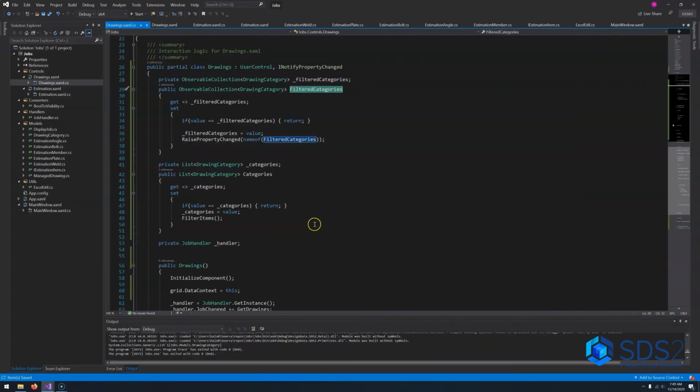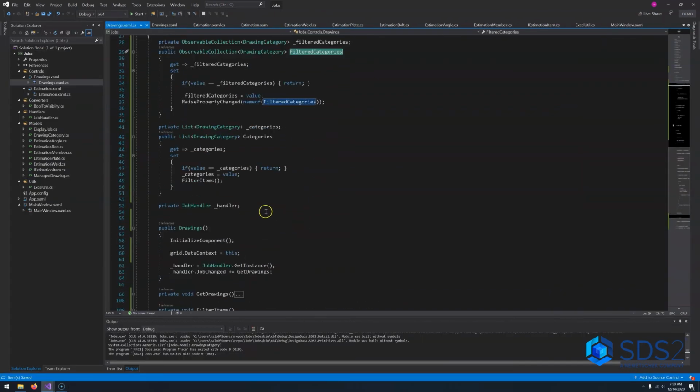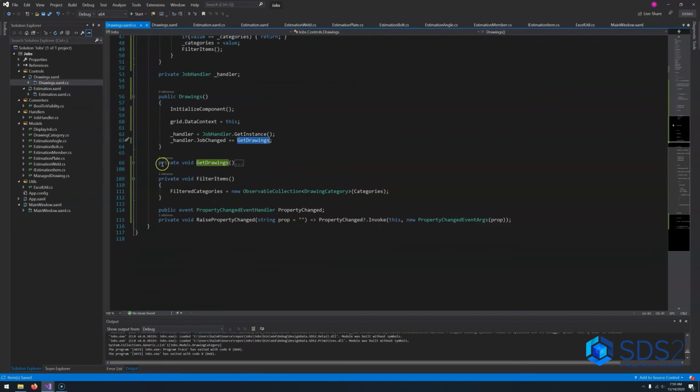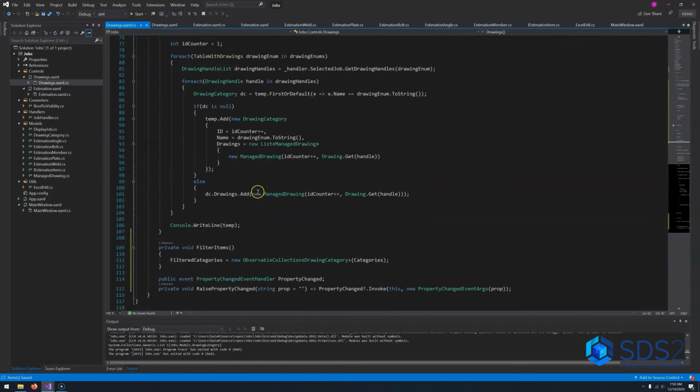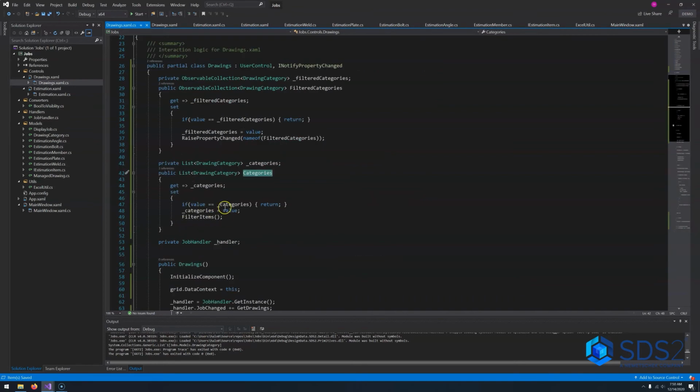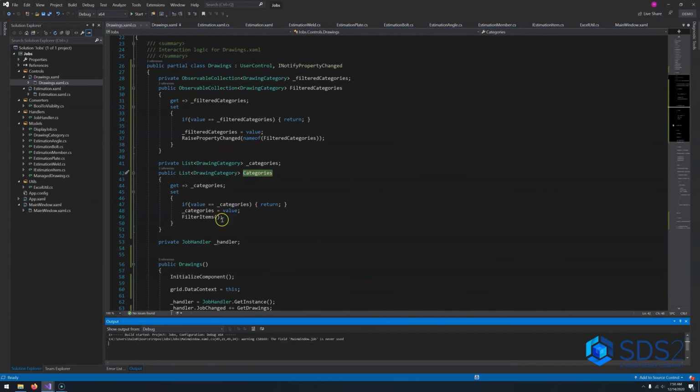Ah, I see what we did wrong. So we actually never populated our filtered drawings. Alright, so we want to go to get drawings. At the bottom of this method, we will then say categories is equal to temp. So now when categories gets filled, we'll automatically filter our items and we'll be good to go.